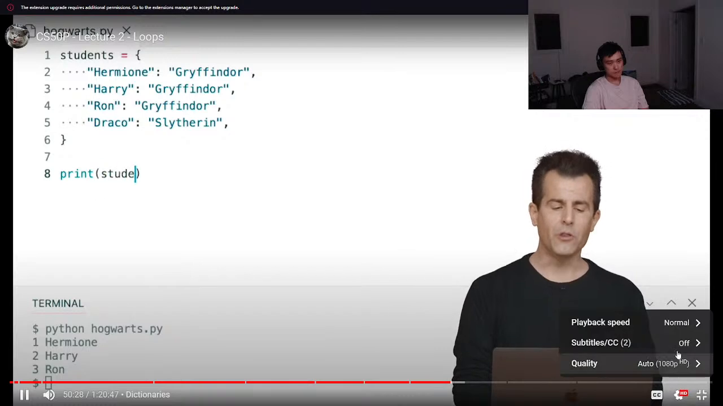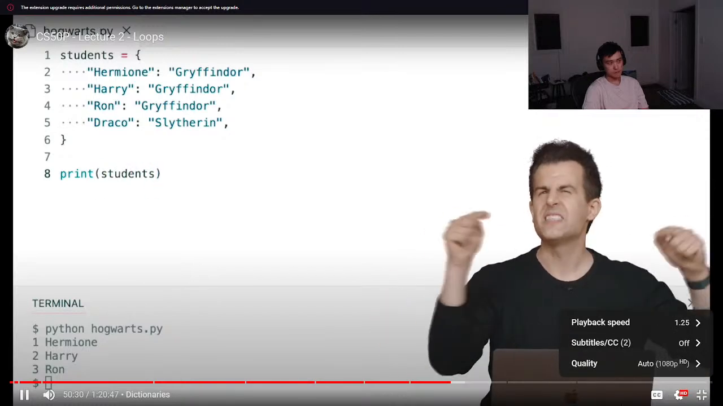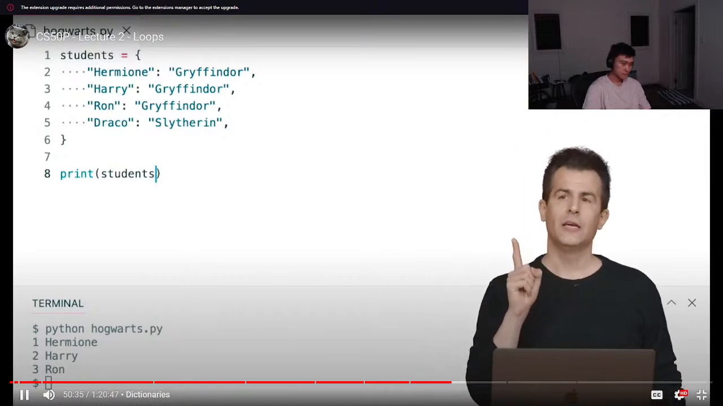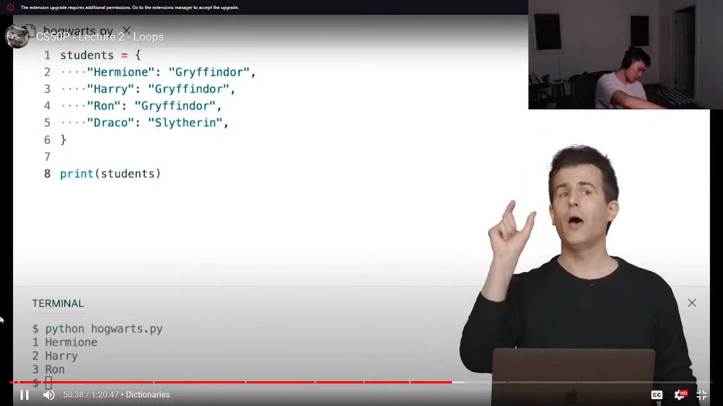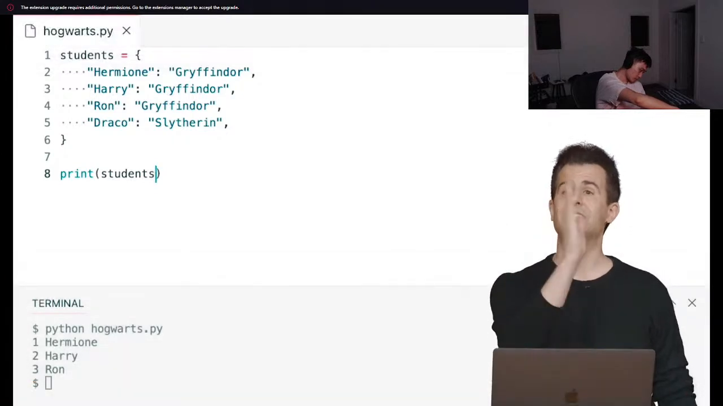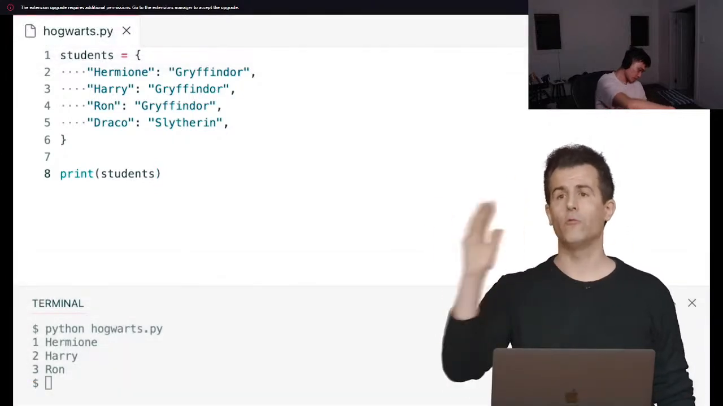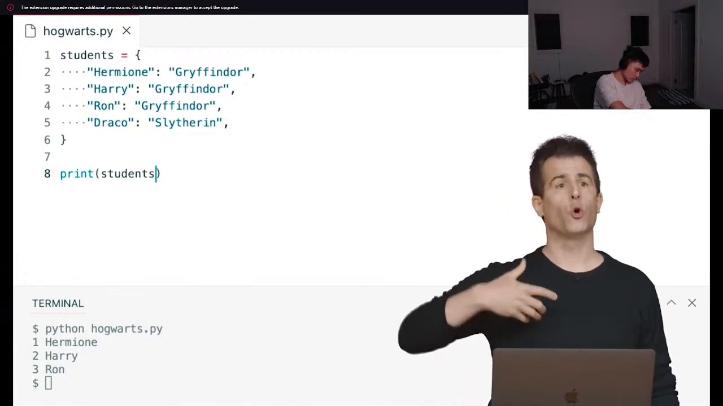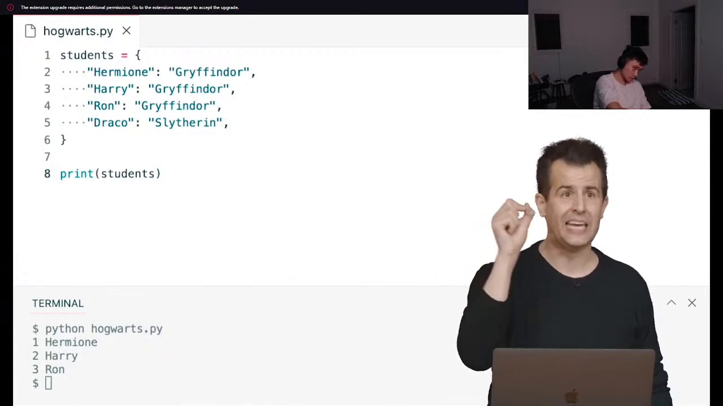Print out the name of the variable, but I need to go inside of the variable. I need to index into it. And what's neat about dictionaries is that whereas lists have locations that are numeric, 0, 1, 2, Hermione, Harry, Ron, respectively, dictionaries allow you to use actual words as your indices, so to speak, your indexes to get inside of them.